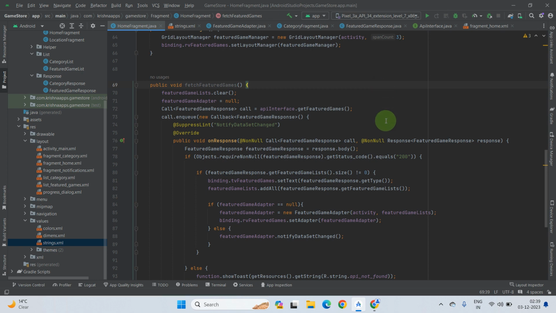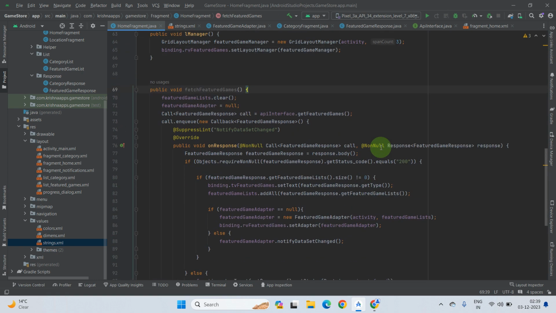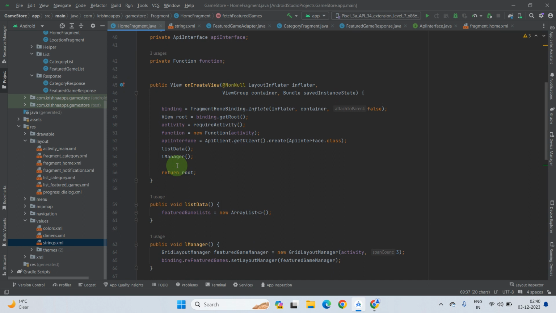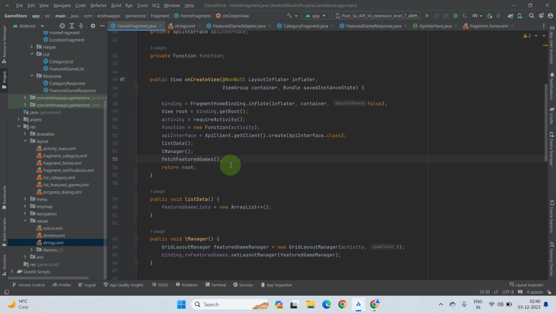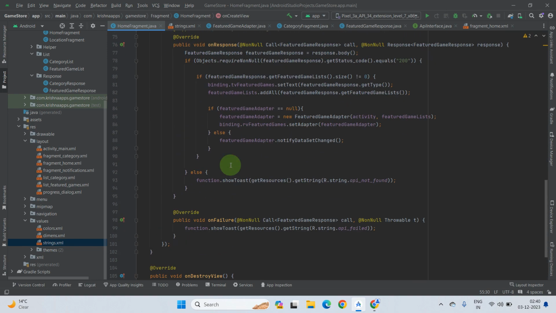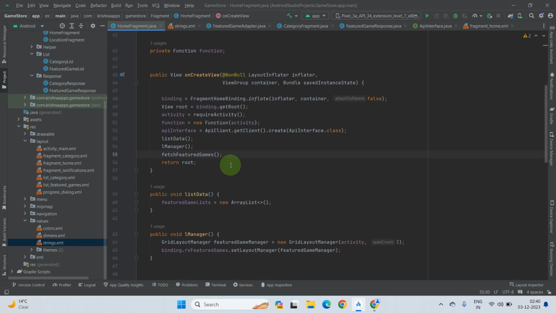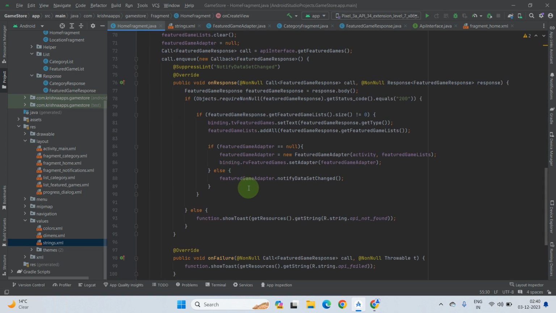Now this is ready. Now you have to call this featured games. Copy this one and paste it after here, manager. Now our code looks good and everything is working fine as expected. So we have to check our code whether it is working or not.